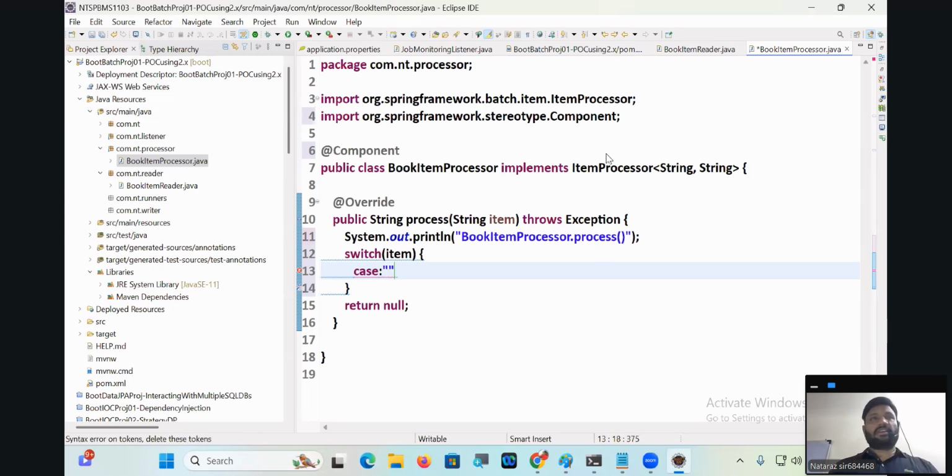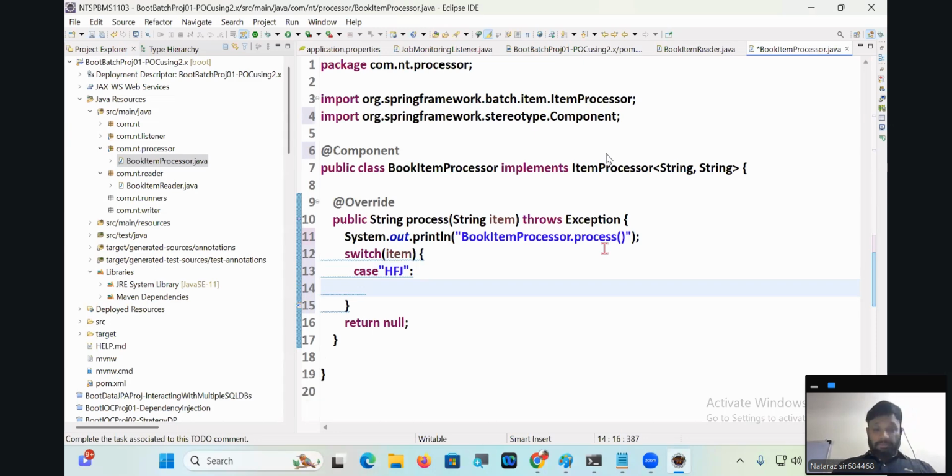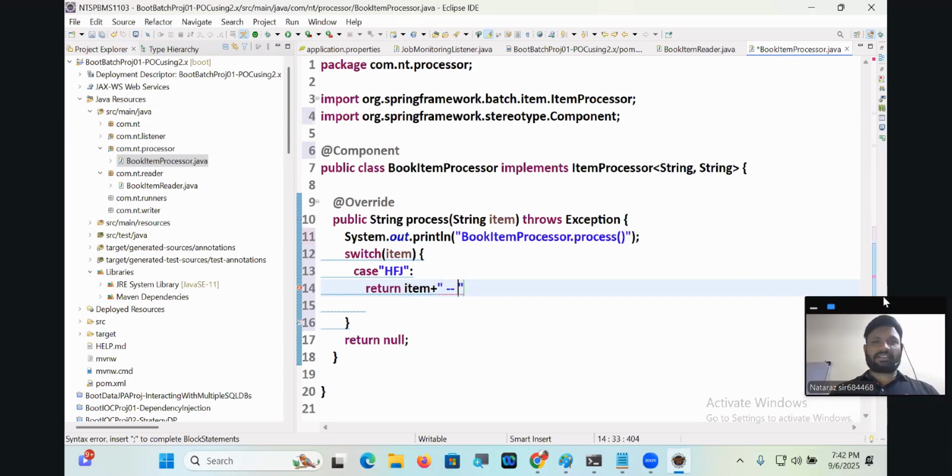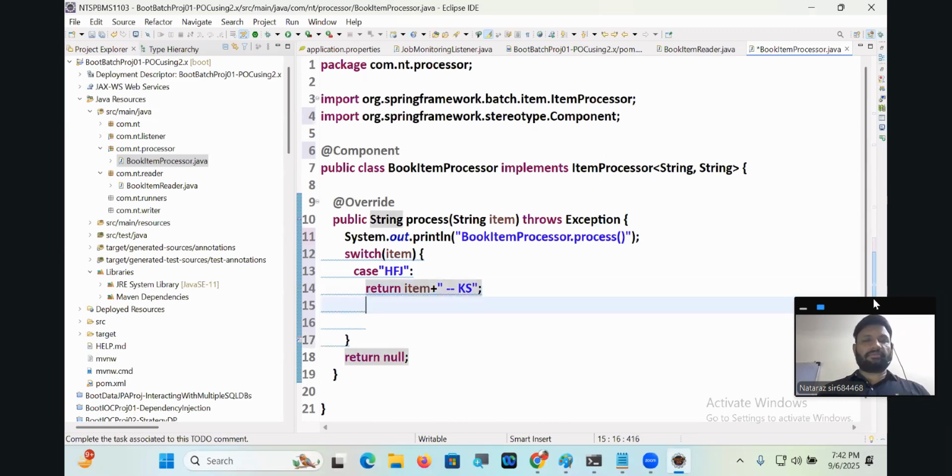What is this? At first Java, na? Case at first Java, right? Yeah, if it is at first Java, then what I am trying to do, guys? Return item plus array, why by? I will keep dash dash. Case. Okay.